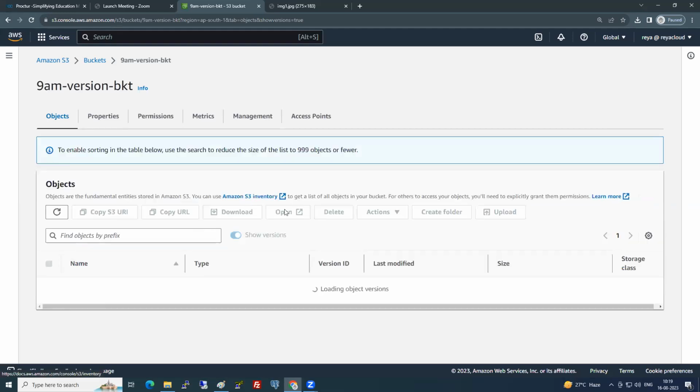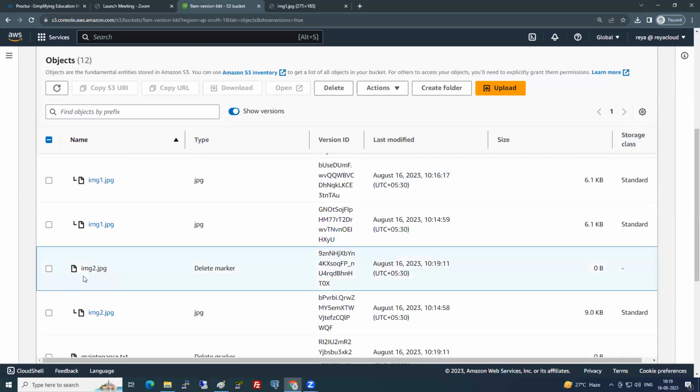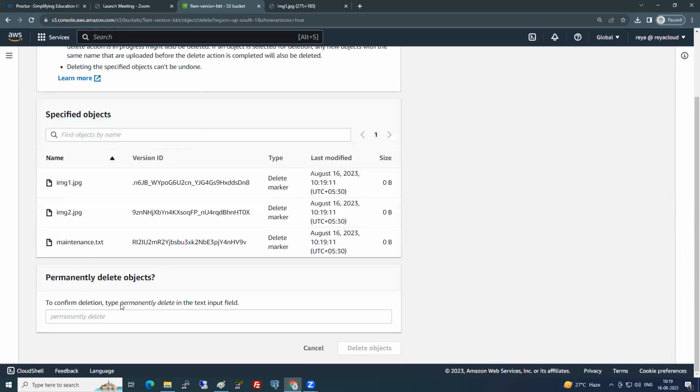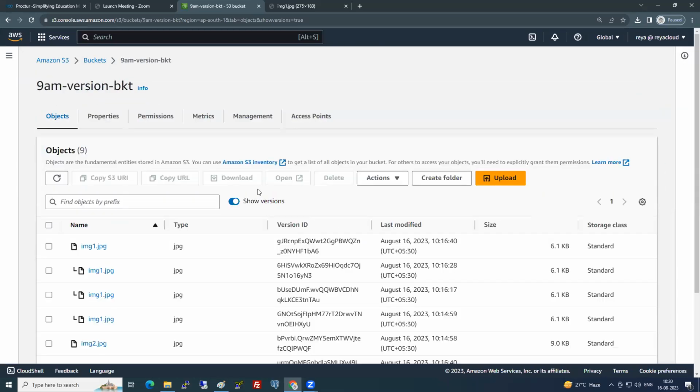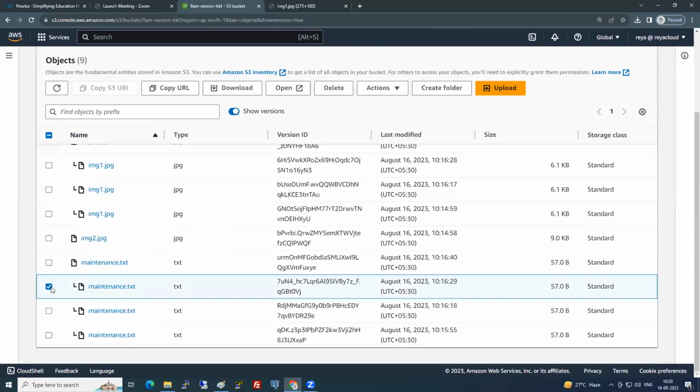So now I click on show versions, and do you see this delete marker? I select the delete marker, the image 2 delete marker, and the other delete markers, and delete. Close. Do you see all my objects are back? Okay, guys, but I don't want the latest version, I want the old version. You cannot directly restore the old version. What you need to do? Yes, download it and then upload it back. Got it?